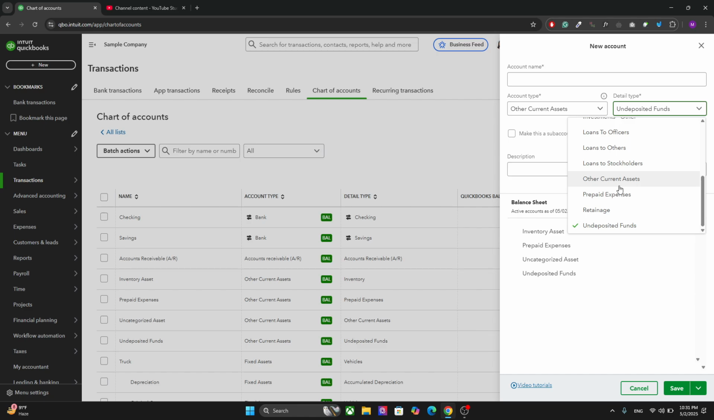Always check with your accountant when setting up these accounts to match your business and the IRS rules.